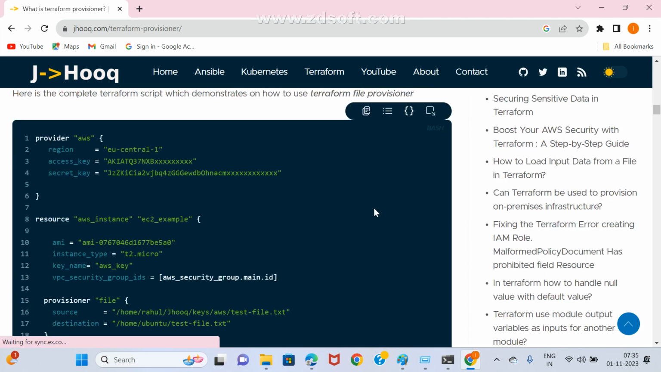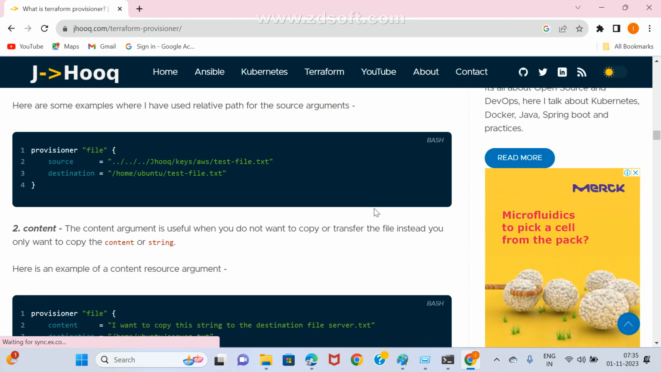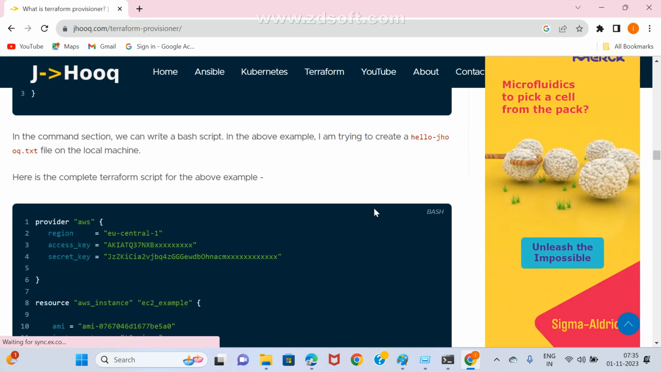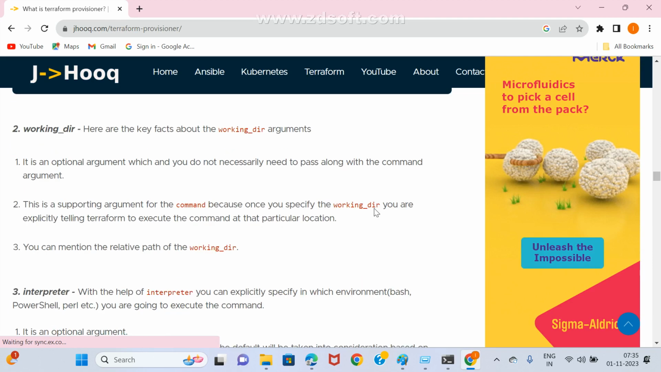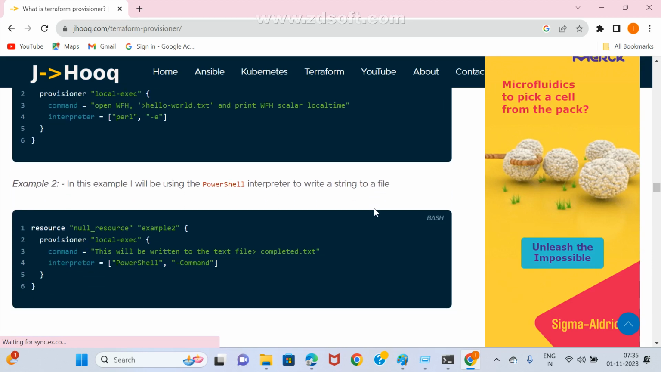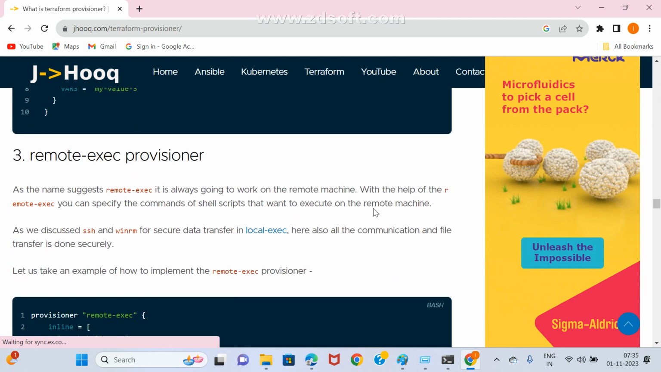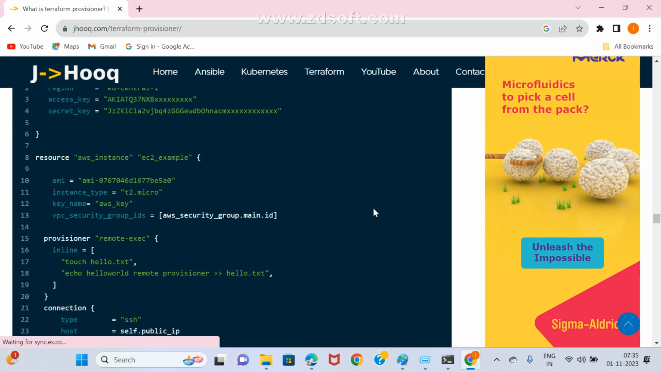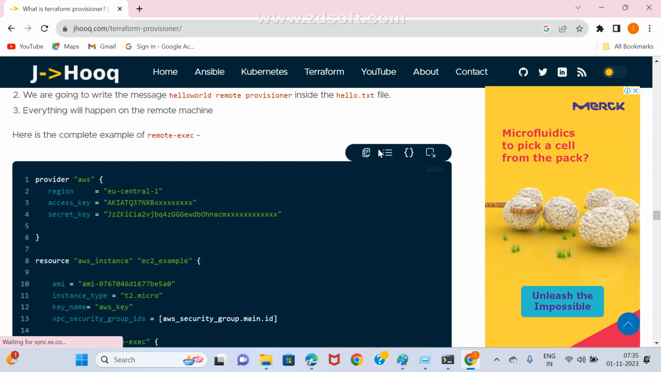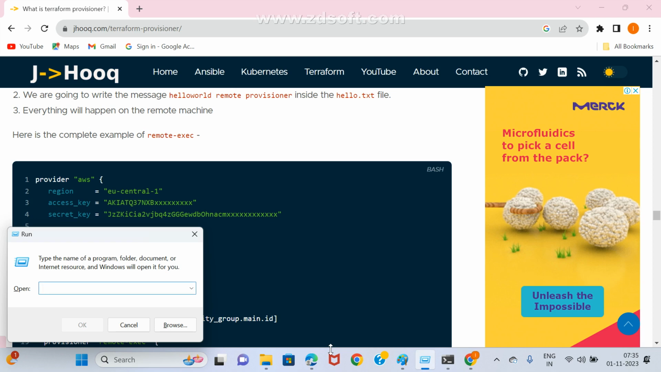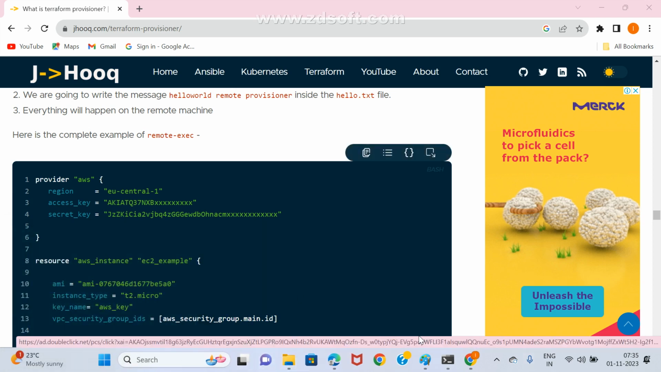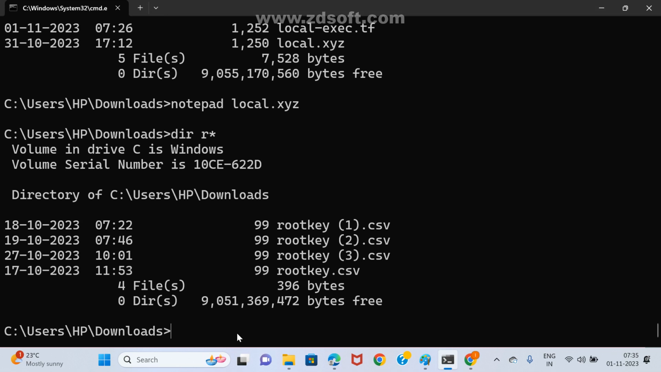There I try to change my names once again. This is the local exec. Already we know. In the same way we go for remote exec. See, this example we need. I think same thing I copied. Anyway, I'm taking this one. I'm going to Windows key R, there command prompt. I go for notepad. Notepad remote exec, I'm taking dot tf.